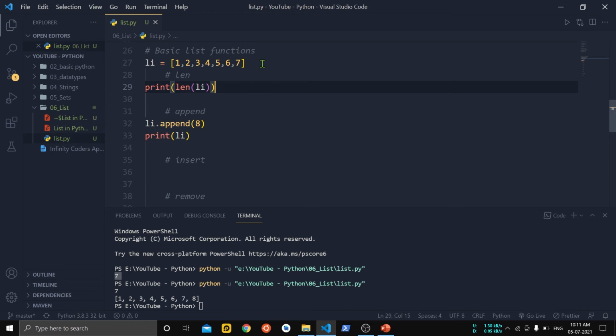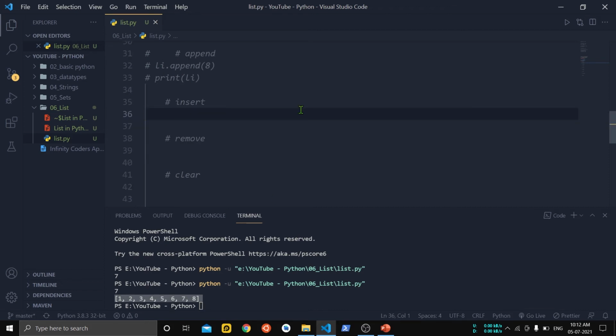Now you can see that initially we had 7 elements in the list. After appending 8 to it, you can see that the 8 has been appended at the end of the list. In Python, we have one more function named insert. This insert function is also used for the same purpose as append, but it adds an element to a desired place. It takes two arguments, that is, the element and the index where that element should be inserted.